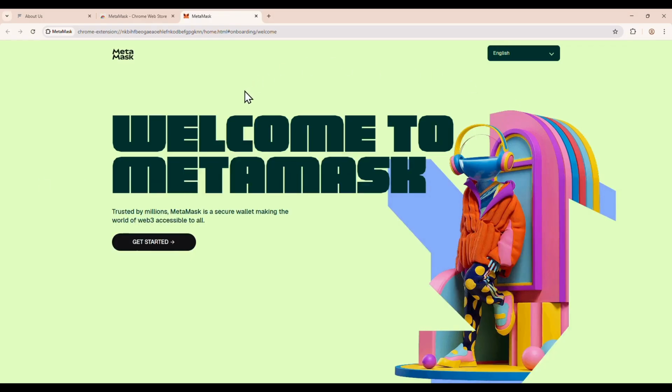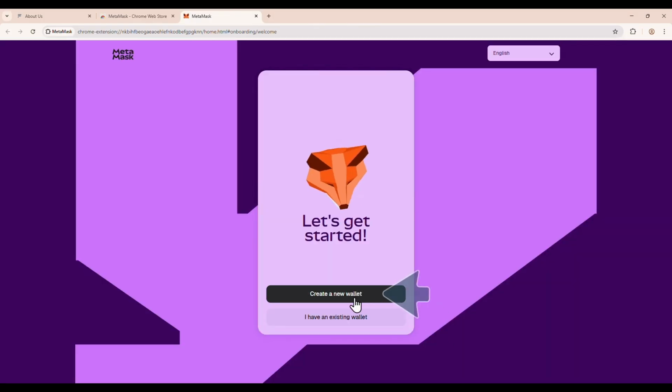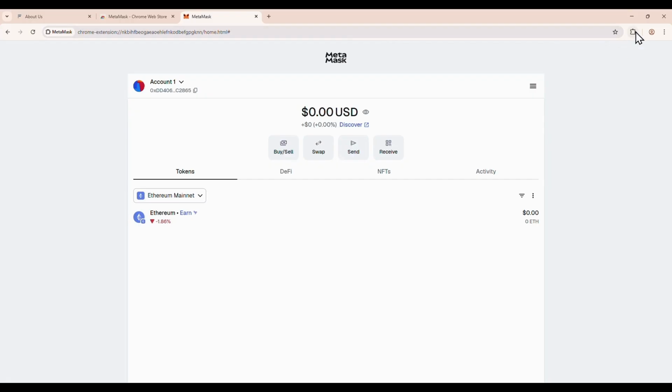Now it's time to set up MetaMask. Click Create a new wallet, agree to the terms of use, and create a password. Next, secure your wallet by following the steps provided. For quick access, pin MetaMask to your browser's toolbar.